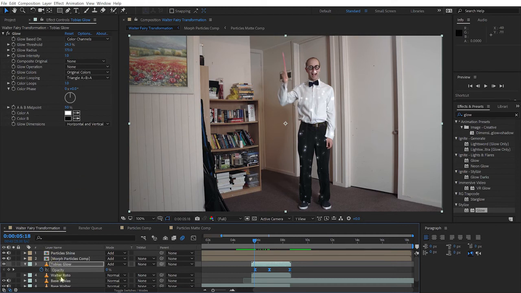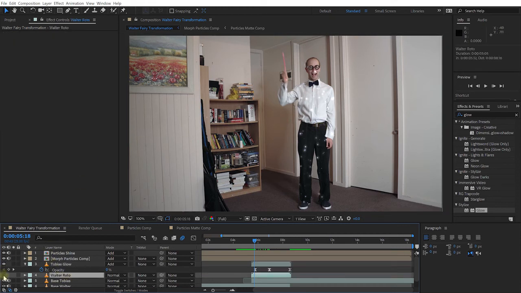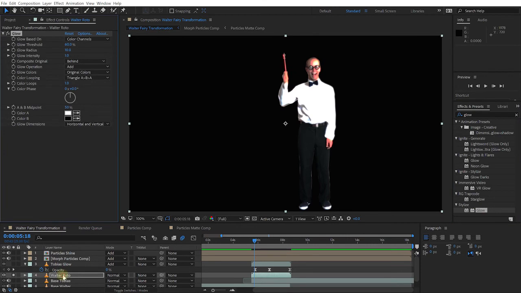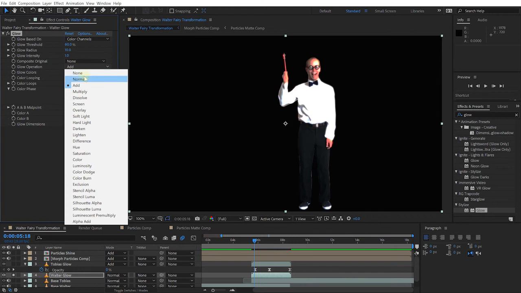For that, we can use the Walter rotor layer. Let's enable the visibility and solo this layer. And again, let's apply a glow effect to the Walter rotor layer. I'm also going to rename this one to Walter Glow. And same as before, in the effect settings for the glow effect, let's change Composite Original to none and glow operation to none.